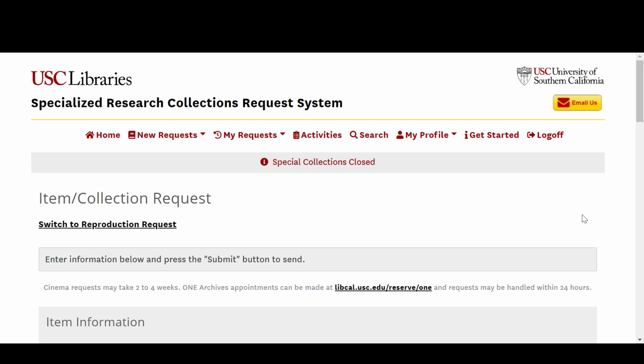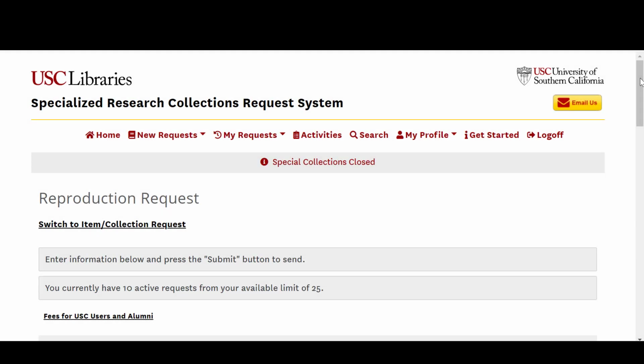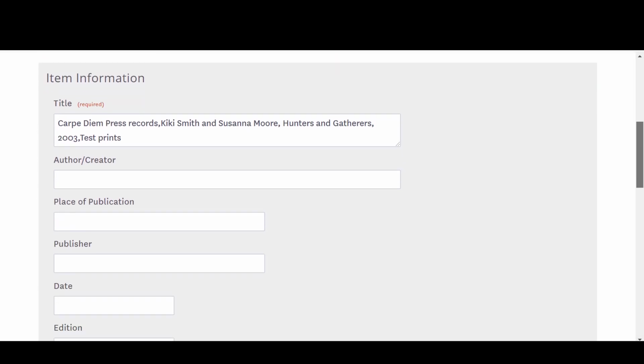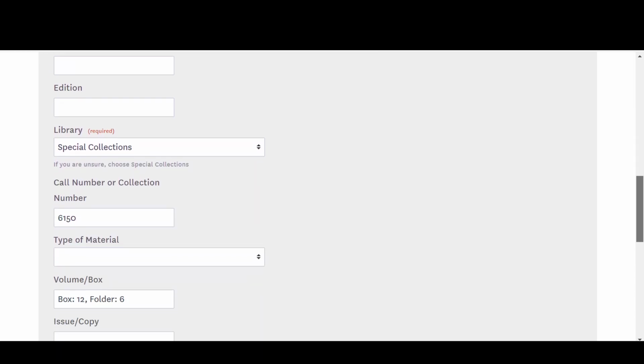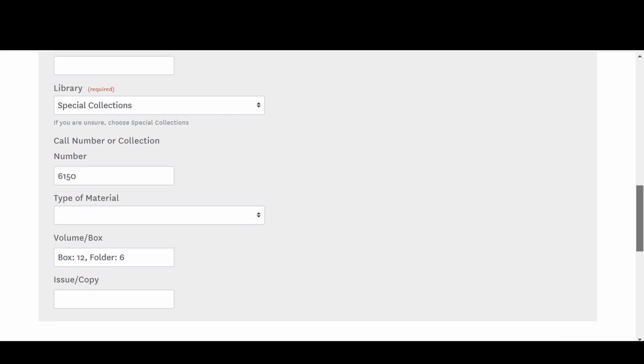The first page you will see after logging in is the collection request form that you can fill out if you want to view an item in person in our reading room. To switch to requesting scans, click the link just below the page title that says Switch to Reproduction Request. Required fields like title, library, and collection number or call number are auto-filled from the finding aid or records page.